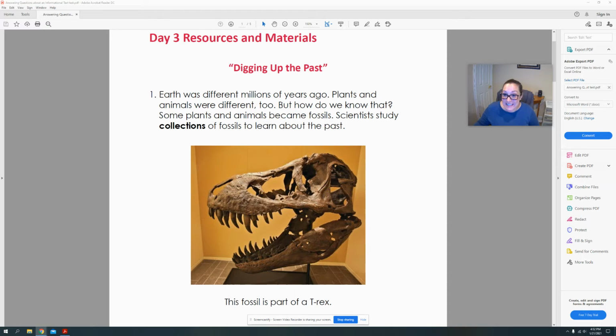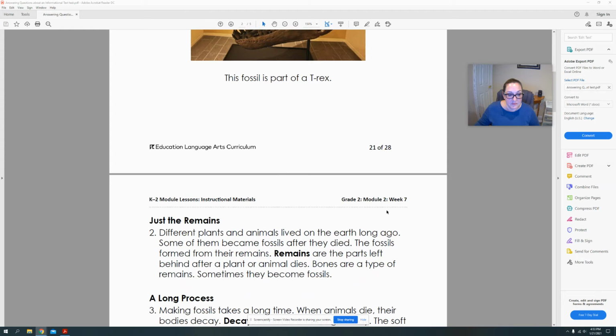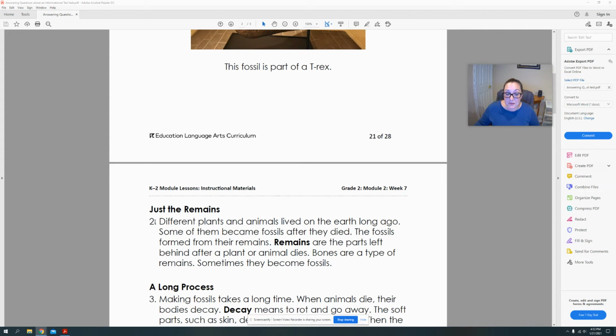I can't even read this yet until I look at the picture. Man. This fossil is part of a T-Rex. Section 1, or paragraph 1. Earth was different millions of years ago. Plants and animals were different too. But how do we know that? Some plants and animals became fossils. Scientists study collections of fossils to learn about the past.